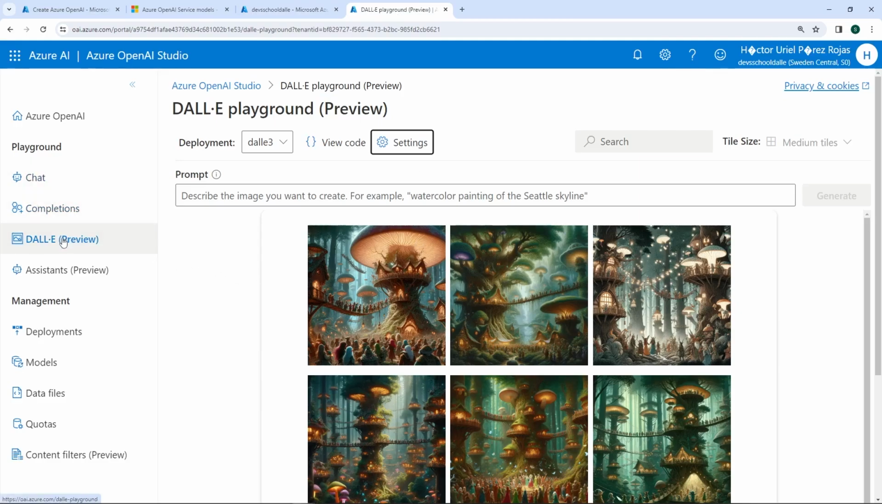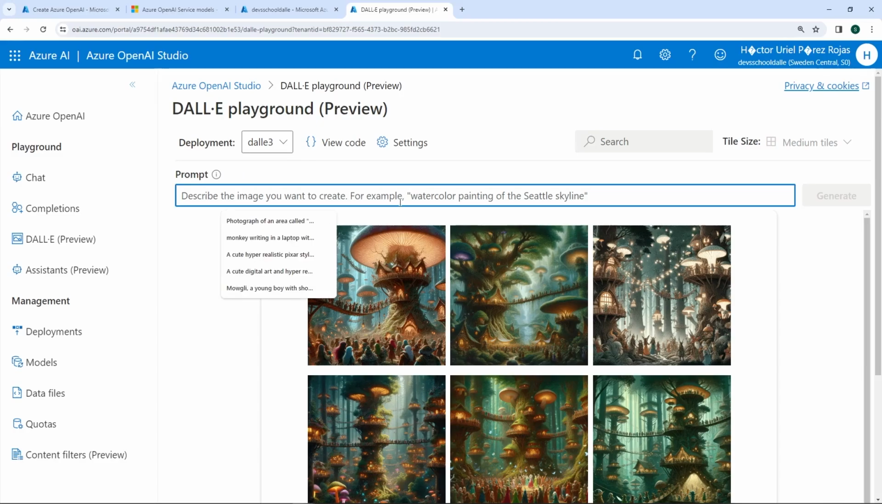On this portal, you can select the tab called DALL-E Preview, where you can see the deployment. In my case, it is the DALL-E 3 version. If you've created a specific region for DALL-E 2, it will display the relevant information for that specific resource type. Here in the playground, we have a text box where we can enter text to generate a new image.